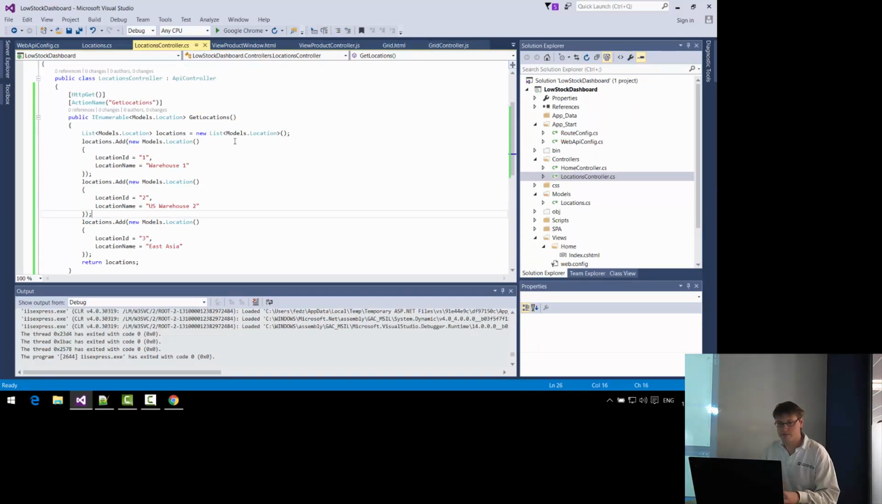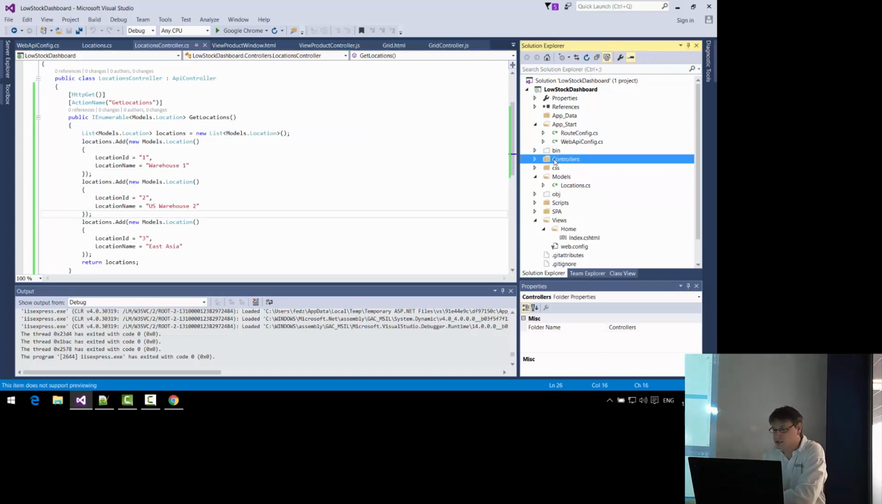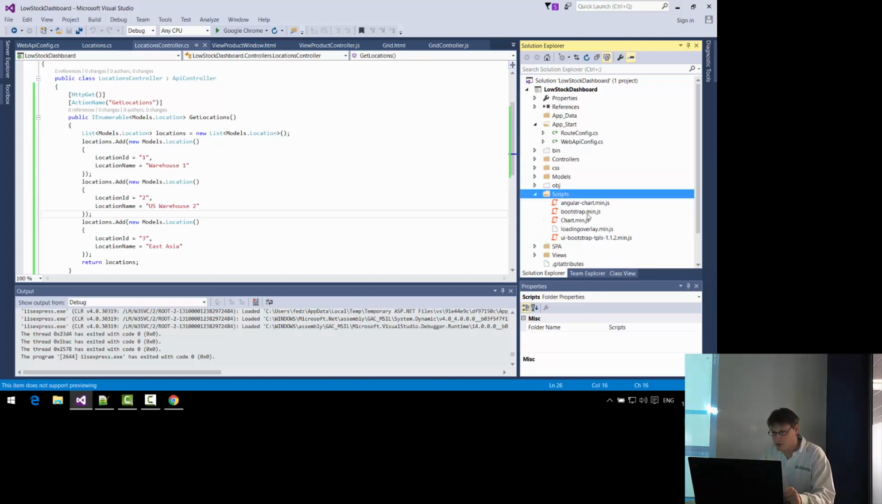we now have a web API method. We can get a list of locations. What we need to do now is consume this web service method from AngularJS. We need to make some changes in the AngularJS application to implement service consumption. Okay, so what we're going to do is just include this.